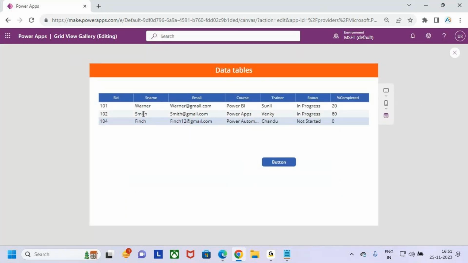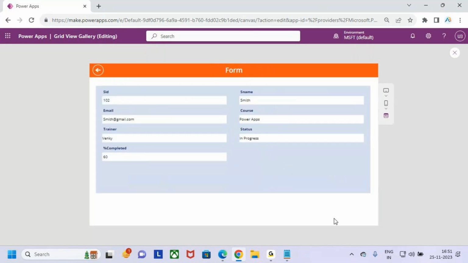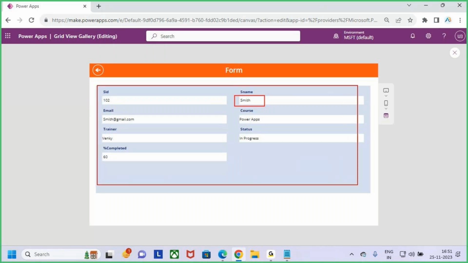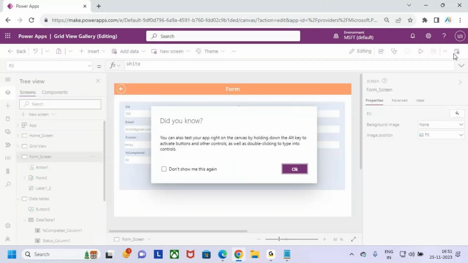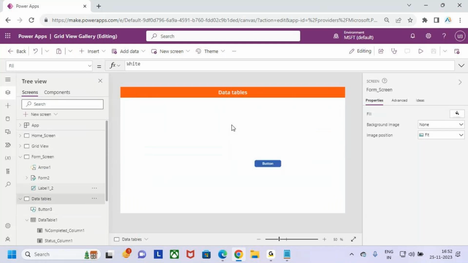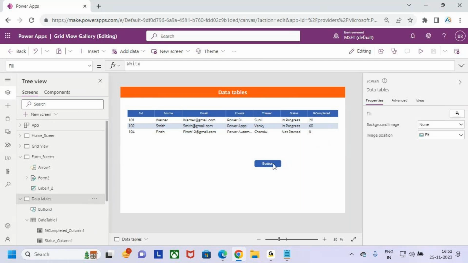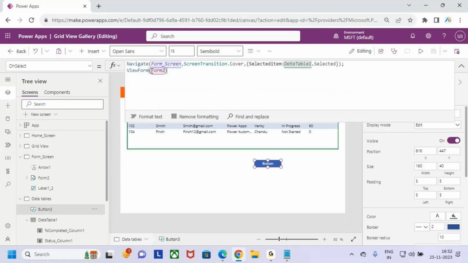Now see here, guys. I'm selecting the Smith employee details here. Now click on the button. Now see, I'm able to view Smith employee's complete details in the form. So if you want to view the data you select in the data table, you are not able to perform those operations within the data table, but outside of the data table you are able to perform them with the help of this button. Now see, on select of this button, in the form I'm able to view the data.